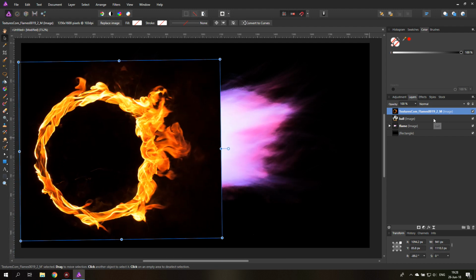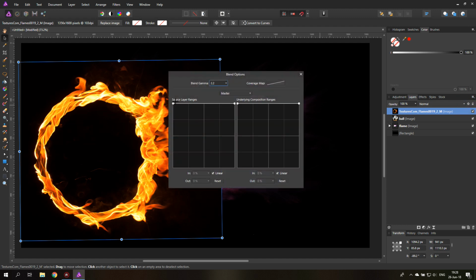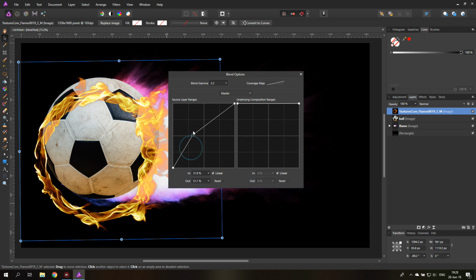And we will use again our blend range. It's pretty important. There we go. On the source layer ranges, drag this down, drag the other side up, and you can move this around until you don't have these black outlines anymore around the flames, or until it feels right to you. So it's really also an artistic choice.